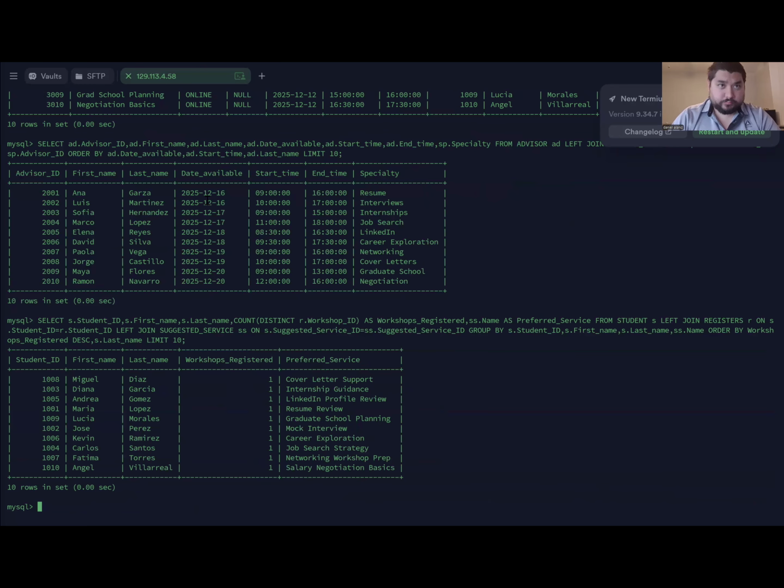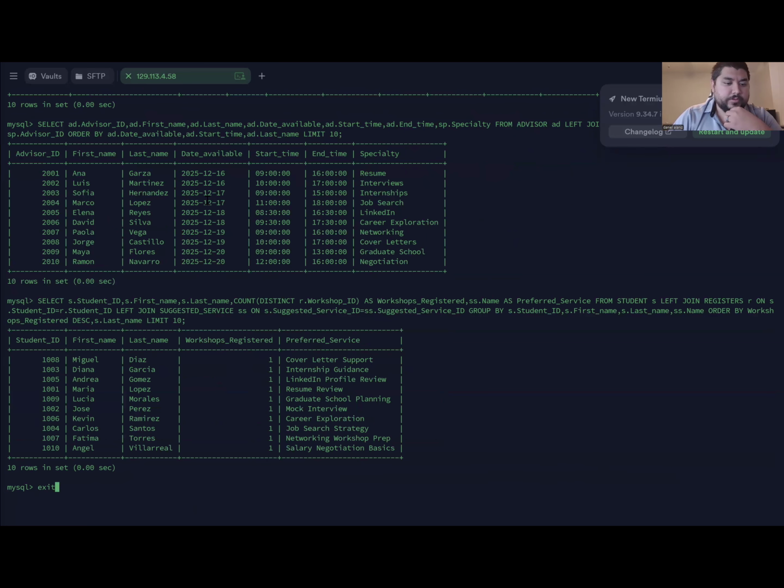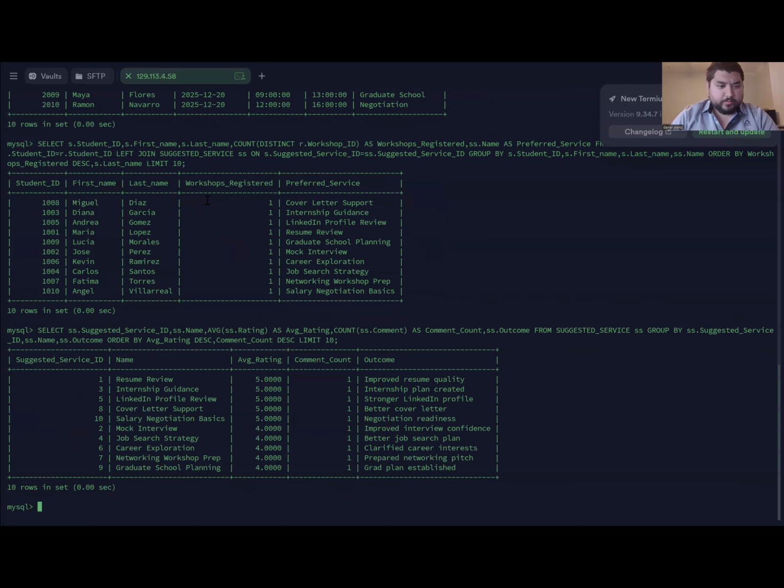And then the last one that we have is report 5. This one is based off service. This report summarizes the feedback by service so the Career Center can evaluate service quality and improve programming, or just planning and scheduling and stuff like that. It shows the ratings, how good it is and stuff like that.